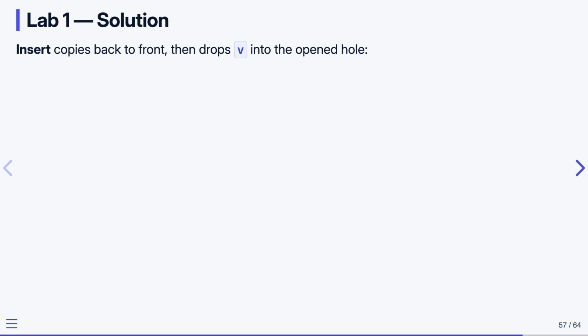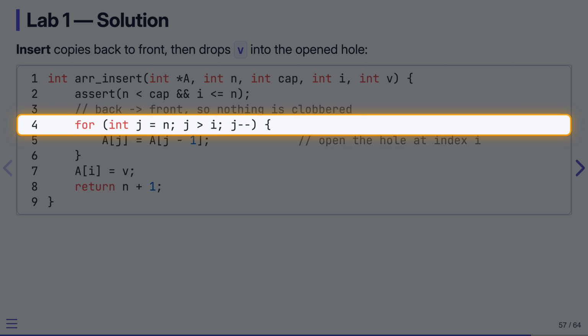Let us look at one solution. This slide is insert. Try your own version first, then compare it with this one, line by line. This is array insert. Look at the loop. It starts j at n and counts down while j is greater than I. It copies from back to front. Each element moves one slot to the right. Because we start at the back, nothing is overwritten before it is moved.